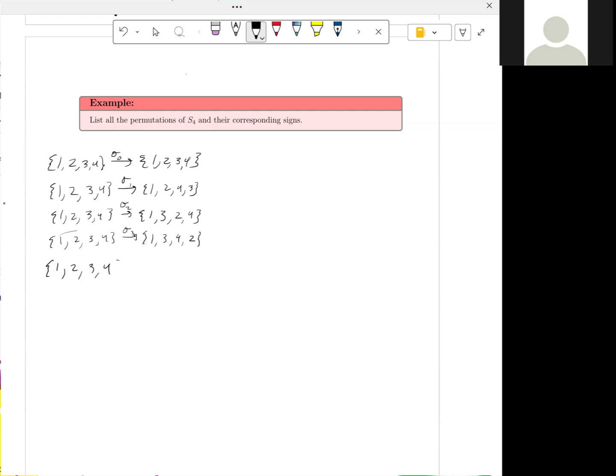1, 2, 3, 4, sigma 4. Here I've done 1, 2. Now I've done 1, 3. Next I do 1, 4, 2, 3. It's the lowest number I can do, starting with 1, 4. 1, 2, 3, 4, sigma 5 gives me 1, 4, 3, 2.